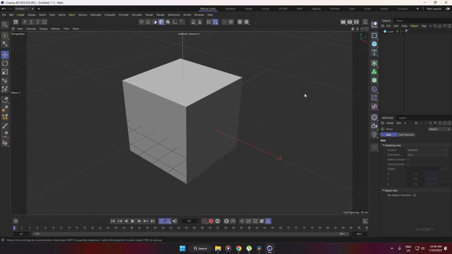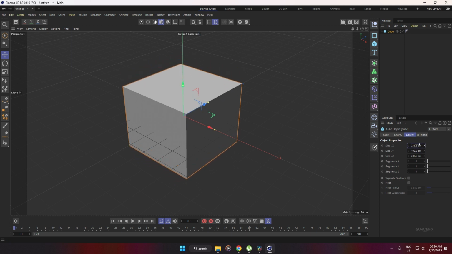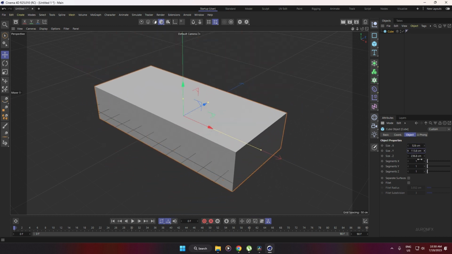Well, we can do that in the Attributes Manager. To access the Attributes Manager, go to the right-hand side of the interface and click on the Object tab. Here, you'll find all the settings and properties related to your selected object. Let's say you want to modify the size of the cube. In the Object tab, you'll find parameters like size or scale. Adjust these values to your desired dimensions, and you'll see the cube update in real time.